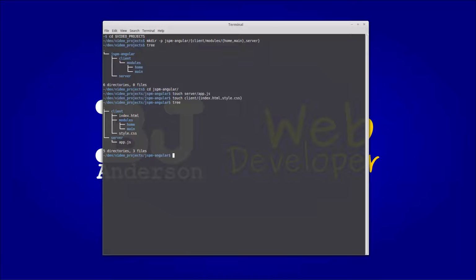Finally, we want to add the main and home files. So we'll do touch client modules main, and we're going to add main.module.js, main.config.js, and main.controller.js. And that's for our Angular code.